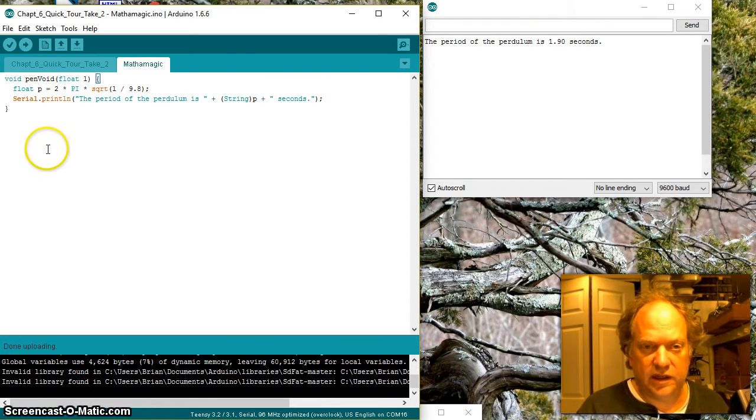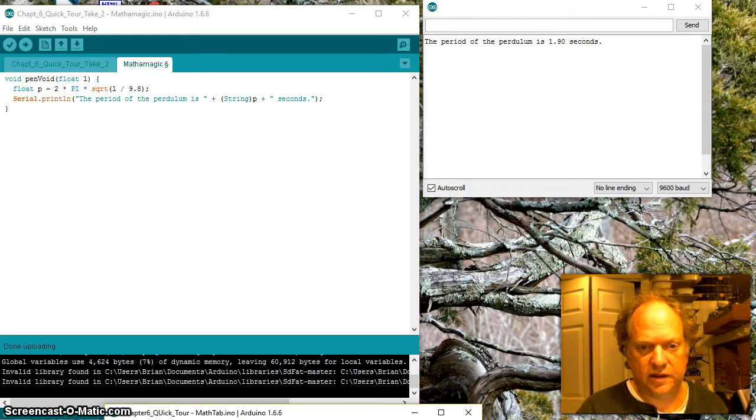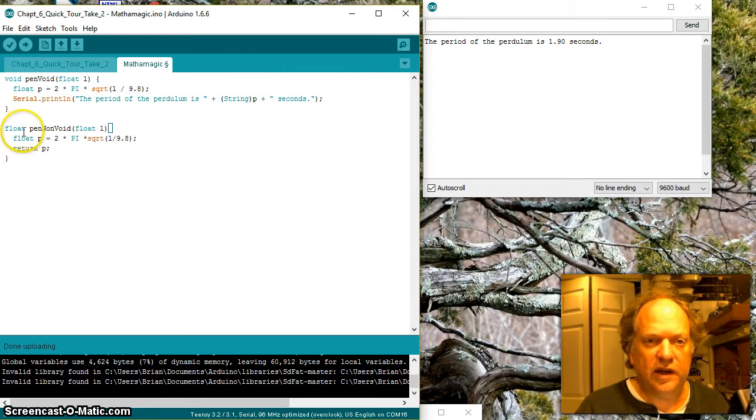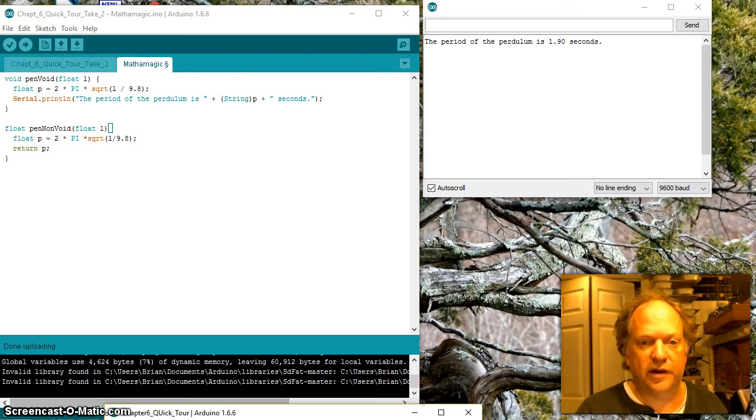Let's go ahead now and create a non-void function. And again, like I said, I'm not a very fast typist, so I'm going to copy it. I'm going to paste it. Okay? So now I have this non-void function, which I've called pen non-void. All right, so it's going to calculate the length of the pendulum. I've still got the same variable L. I've still got the same mathemagic going on right here. And instead of printing it out, okay, I'm going to return the value back to my main program.